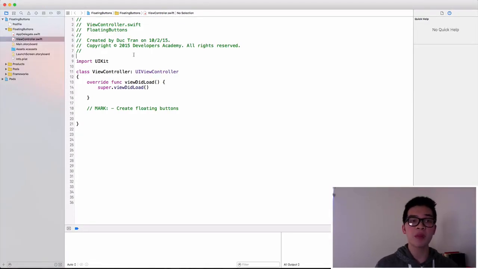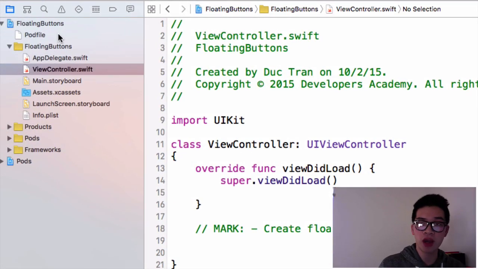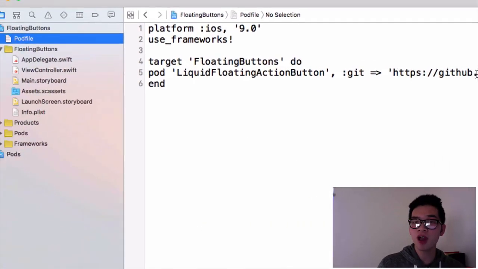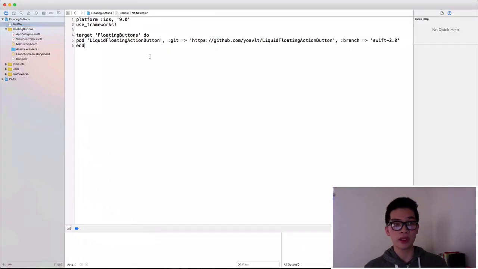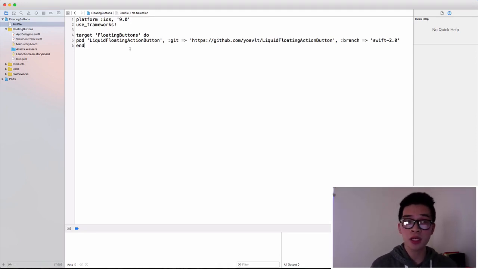So this is my starter project, and when you go to the starter project, you see that there is a file called Podfile in the project navigator, and you click into that. This Podfile includes some of the statements that we'll need. Go to CocoaPods, include these third-party libraries, things like the liquid floating action button, the GitHub library URL and the branch of that, and the platform, iOS 9.0.